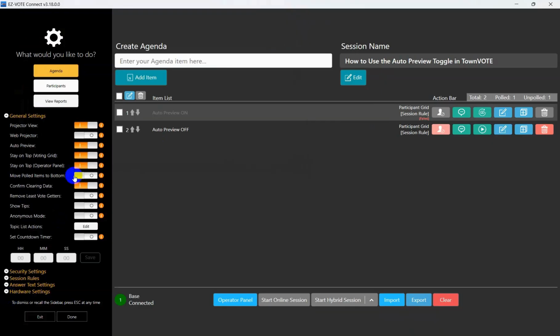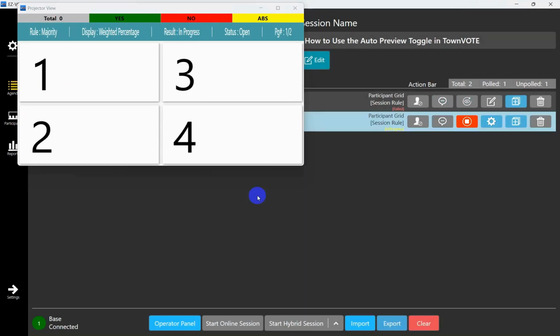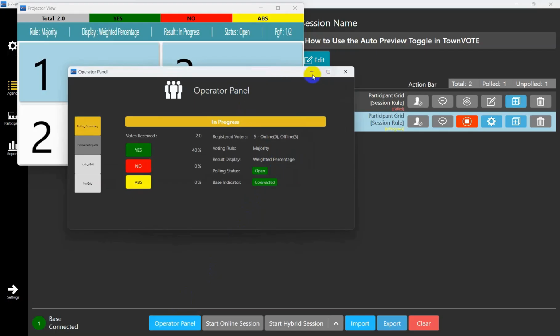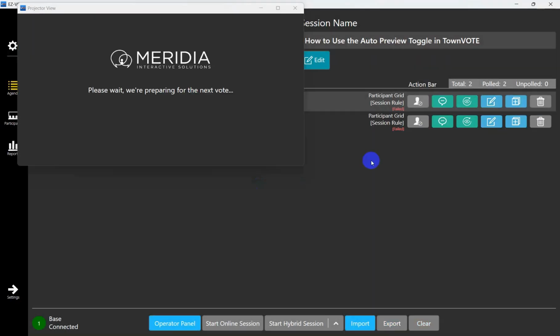If the operator wishes to show the result of the vote manually, they will leave the auto preview toggle turned off. Then, the operator can still see the results in the operator panel window in real time, but must explicitly click the review button on the agenda page within the action bar on the right-hand side in order to display the results to the audience.